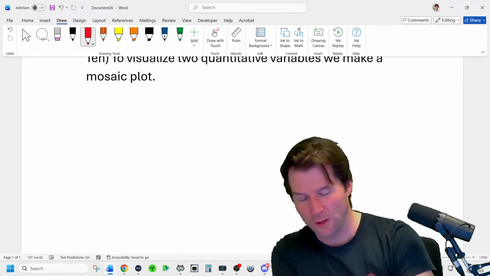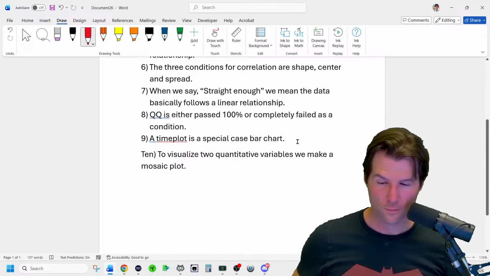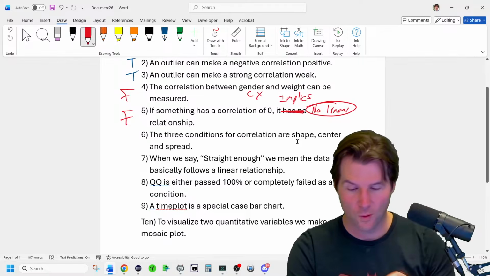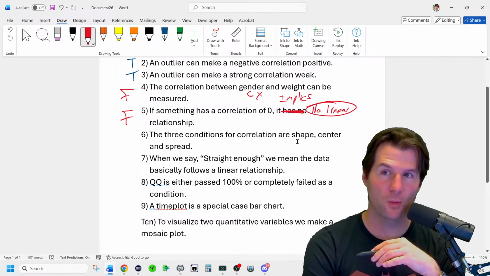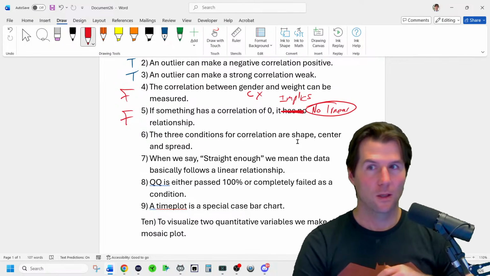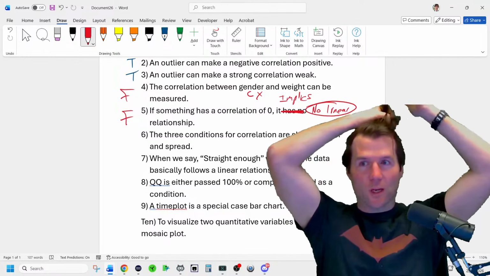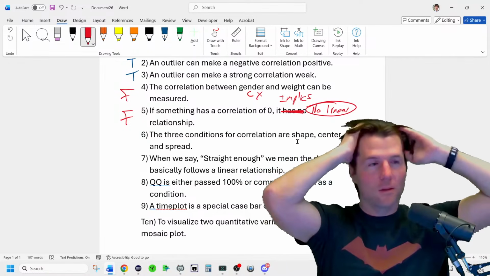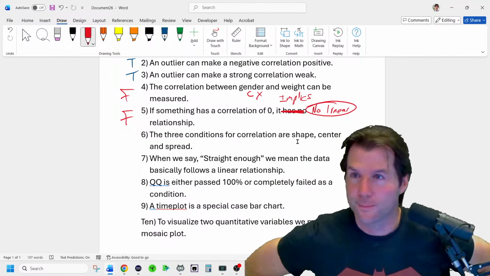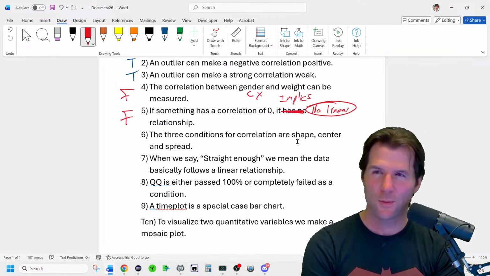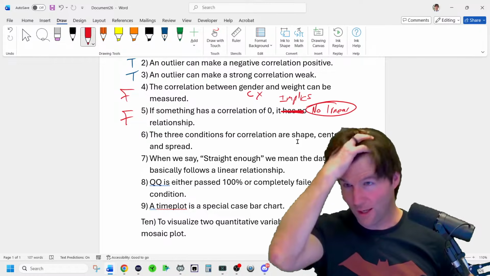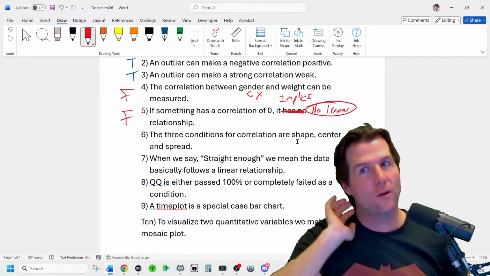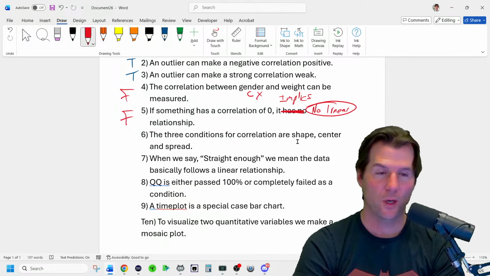Proper description. Okay. So the three conditions for correlation are shape, center, spread. What are those? I can literally hear the static in my hair. That is weird. What's shape, center, spread? The three conditions are QQ, straight enough, no outliers.